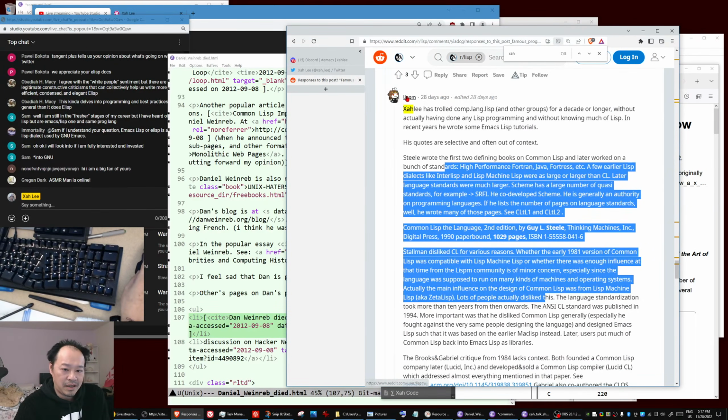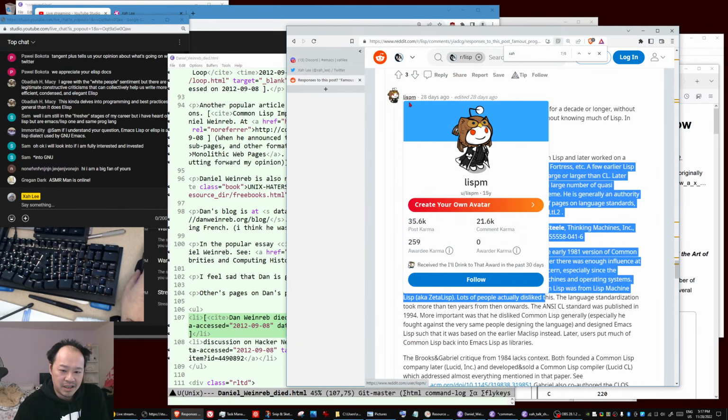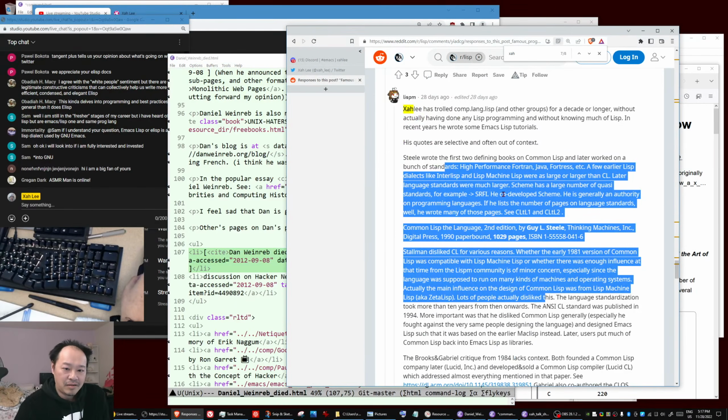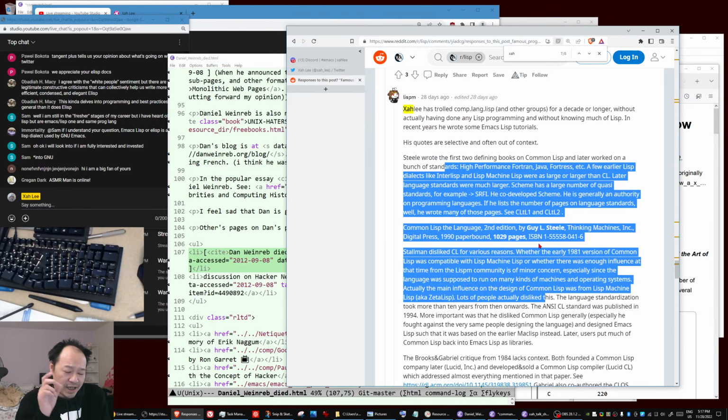Now this guy, Lisp M, okay, Lisp M stands for Lisp machine. That's his handle. This guy, Rainer Joswig, is an old guy, okay, maybe 60-something or 70 years old. He's a Lisp machine fanatic. So he has experience from 40 years ago, from the 80s or something. So he does know what he's talking about.